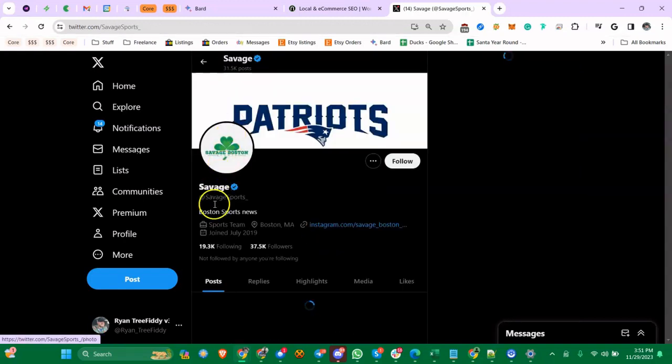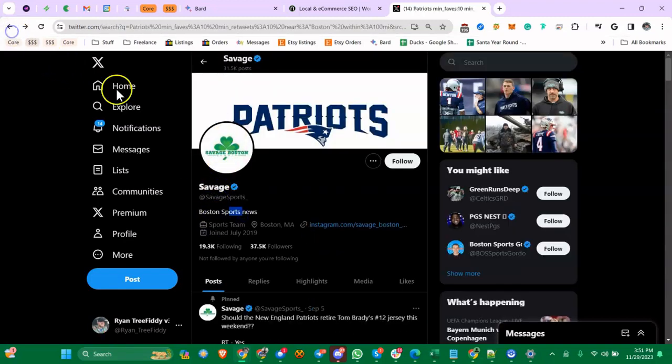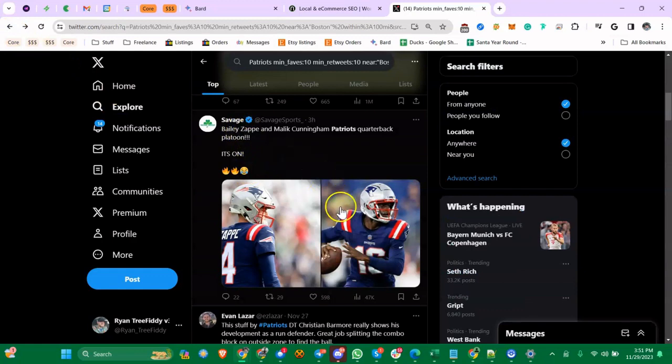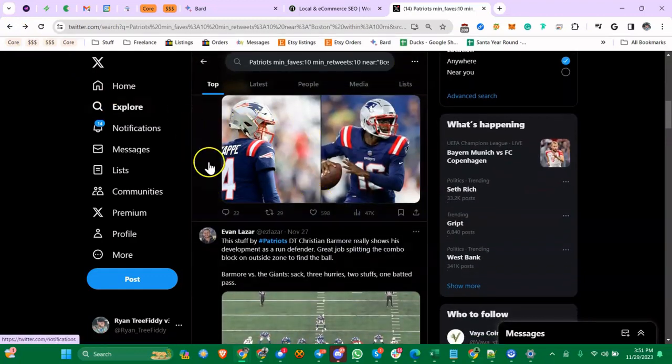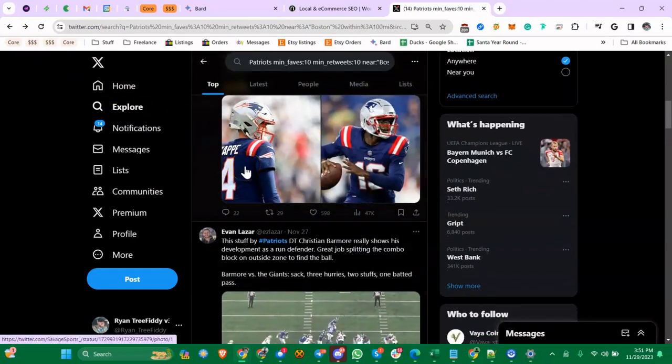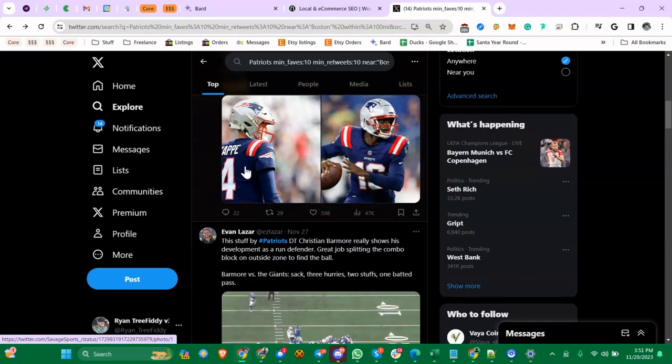Savage. So let's see what this is. Boston Sports News. So if you were selling a Boston Celtics or a Patriots jersey, this might be somebody you could reach out to. So that's just one way, right? That's a good way to find influencers for a specific keyword or a specific niche.